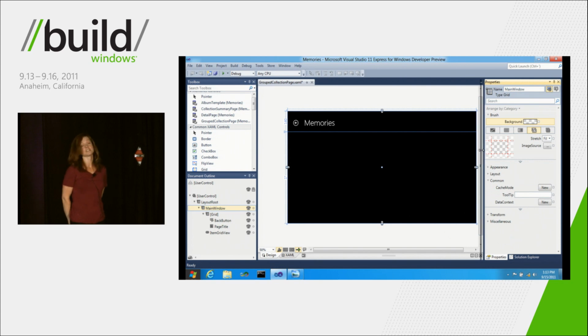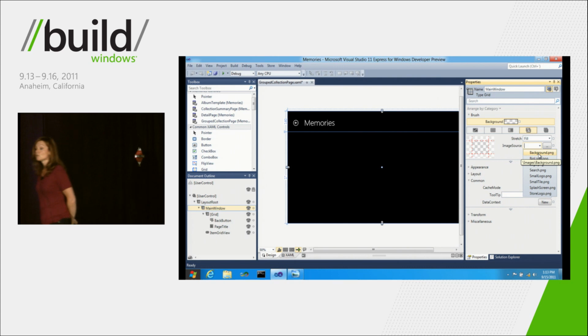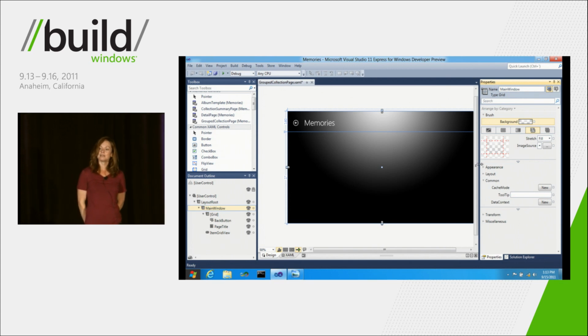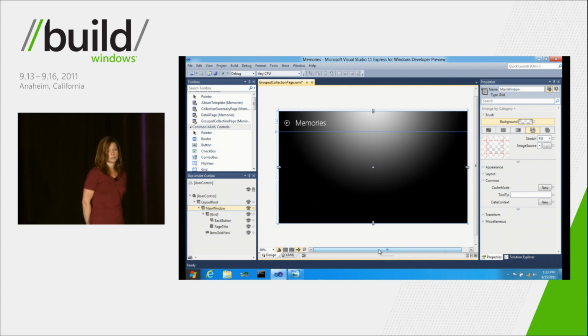So all you have to do is select the tile brush tab in the property inspector, and then you can simply set the source to, as you look in that dropdown, that's listing all of the files that have already been added to my project. So once we select, let's select background image, and there it is. So that looks OK, but that image actually has some transparent pixels in it. And so it's blending with the object that's behind it, which in this case is the layout root object.